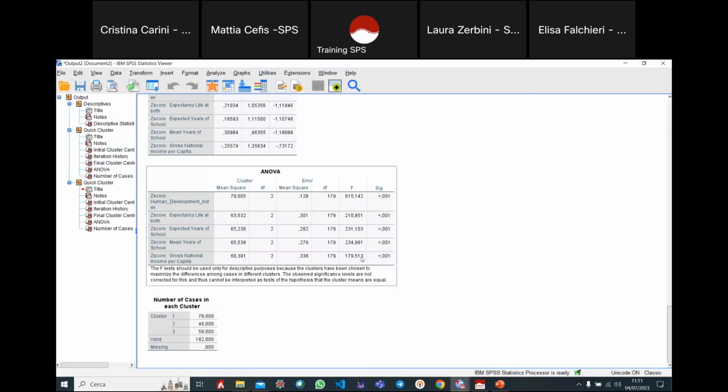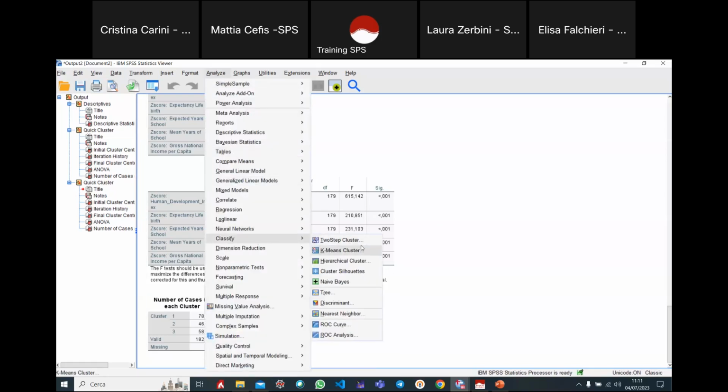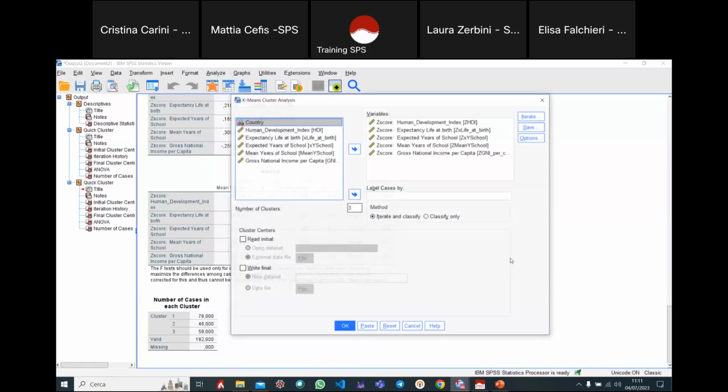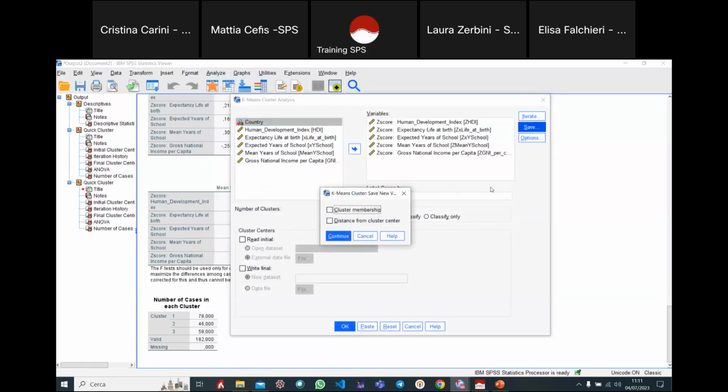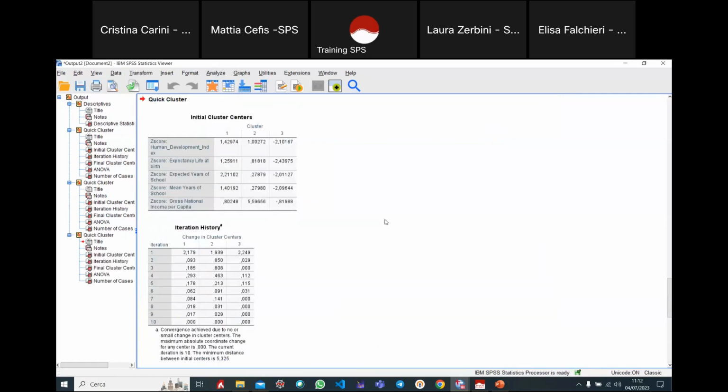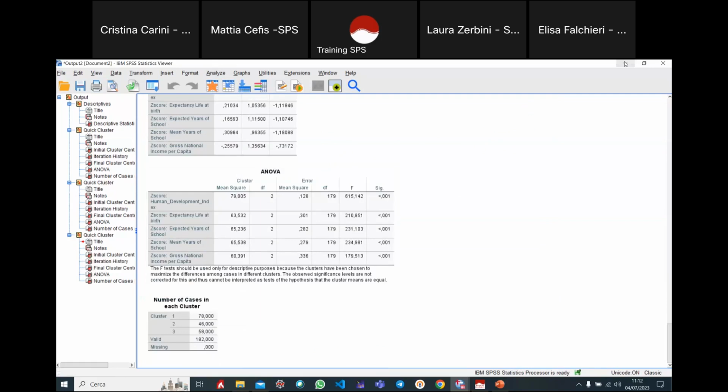Now I show you the possibility to save the cluster membership. I quickly rerun the procedure: Analyze, Classify. By the Save button, I can check this box, the cluster membership. Let's continue, and we are ready with the 3-cluster configuration. I run the procedure again. We have the same results as before.